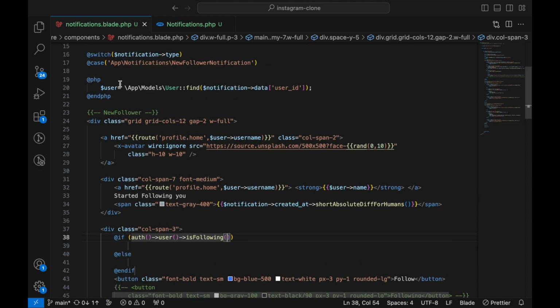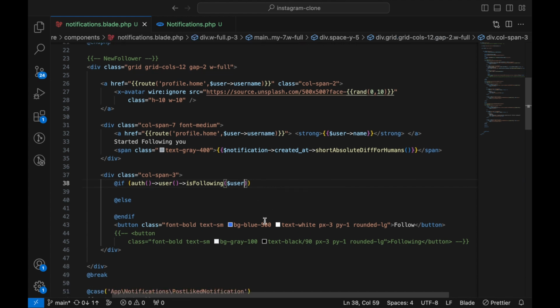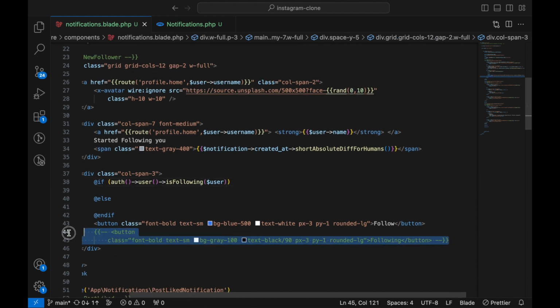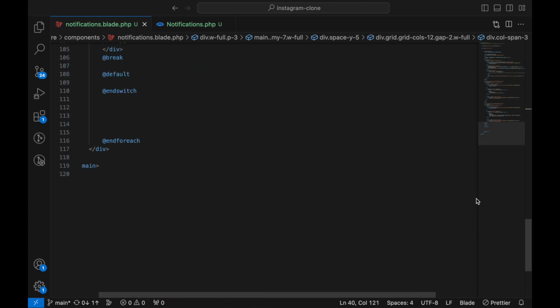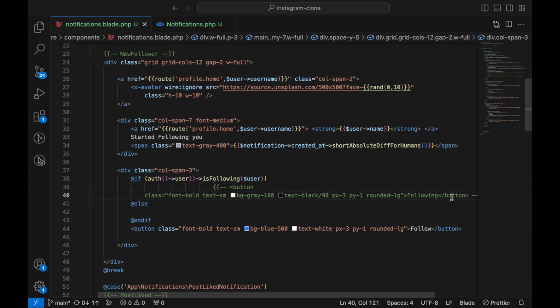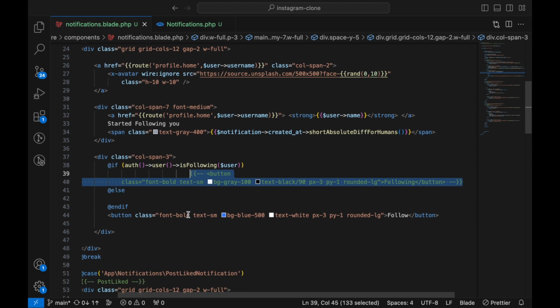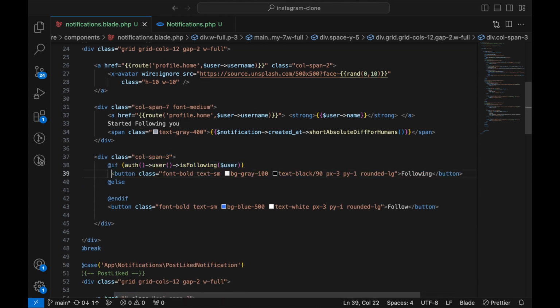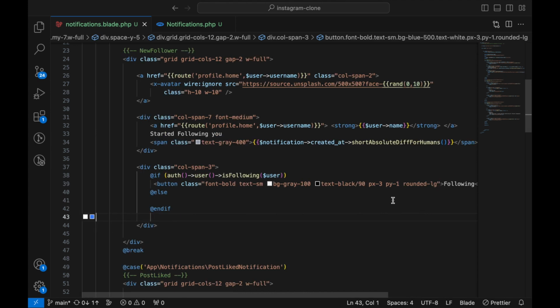this user. If I am following this user, then I'm going to show the following button, this one. Paste that, and equally paste that here, and just uncomment it. And just put it in one line here, Control J, like that. So if I'm following this user, then show the following button, or else show the follow button.